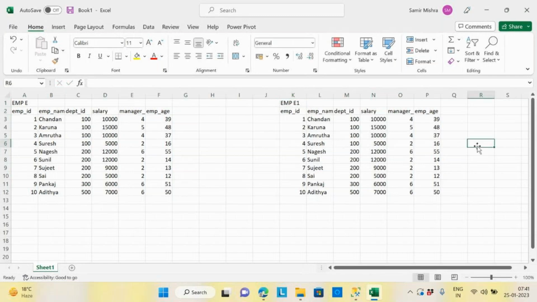Got it? Two sets. So we require two tables to join it. Since I need to join within the table, I will create two replicas of that. First point is clear? Yes, sir.